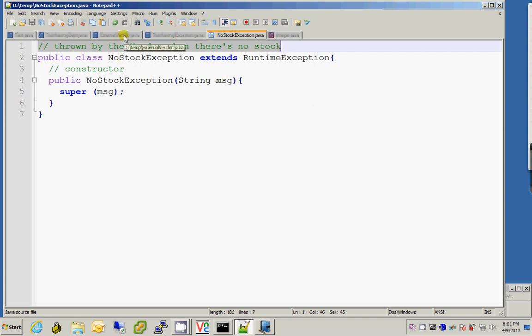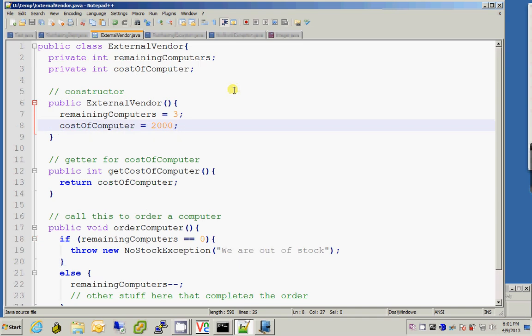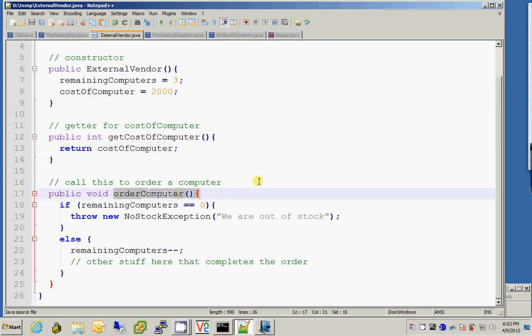And here is the external vendor class. Now this vendor sells computers to a company, a purchasing department of a company. So it basically has two attributes: the number of remaining computers left and a cost of the computer. A constructor which basically sets these two attributes to default values, a getter for the cost of computer. So a purchaser will basically call the getCostOfComputer first to check if they have enough money before calling the orderComputer method, which starts the procurement process.